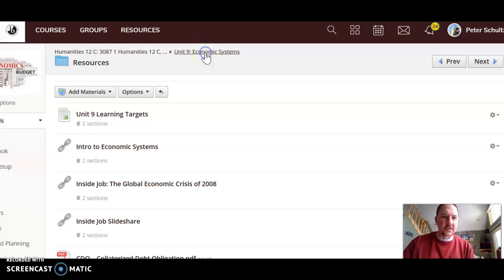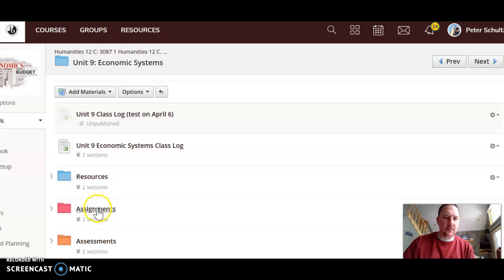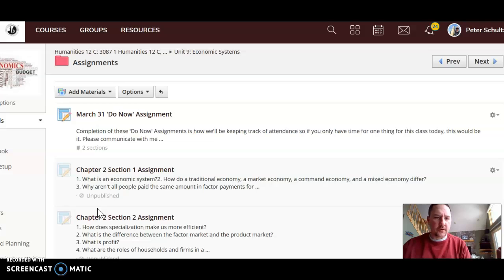After resources is the assignments tab or folder. And in the assignments folder, obviously you'll find all the things that you'll be working on. So the first one that you'll see is the March 31st due now assignment. That will be the one thing that you'll need to get done on March 31st.